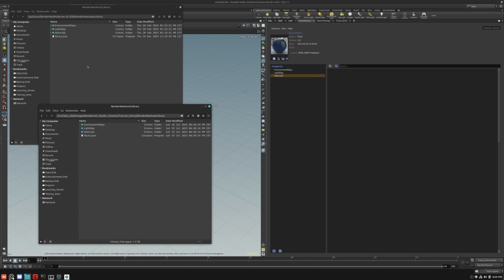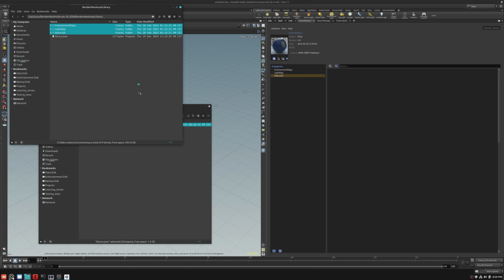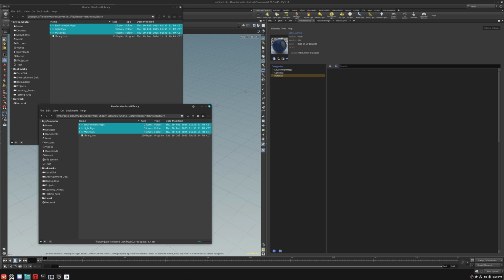What we're going to do now is delete these. We don't really need them because we're going to overwrite them. Copy it over. All right, so now we actually have shaders. We copied them from the install to our new custom library.